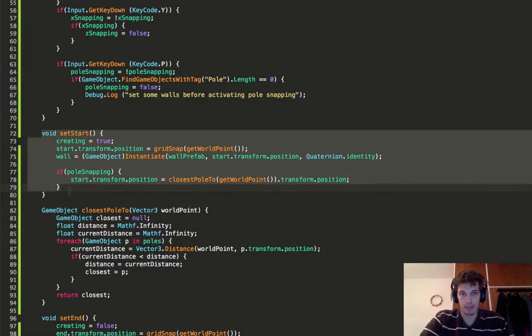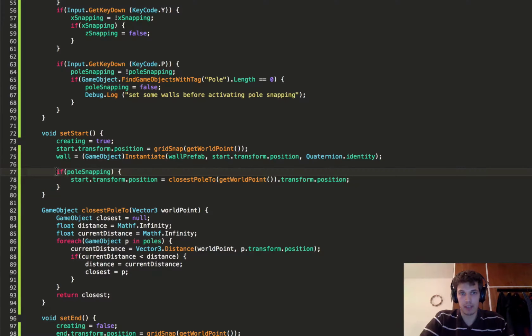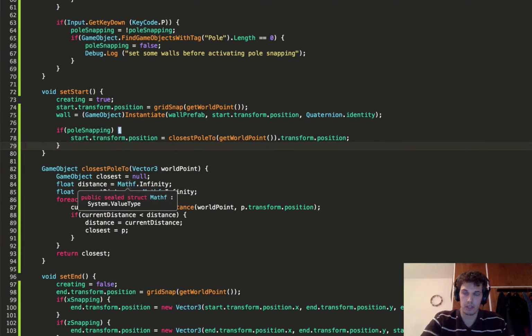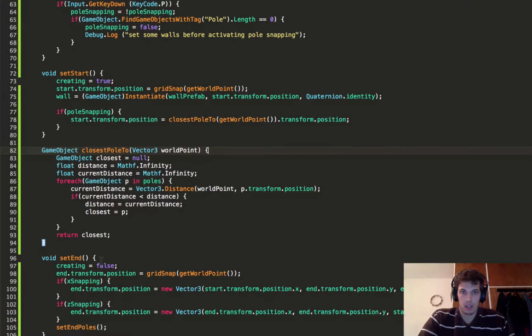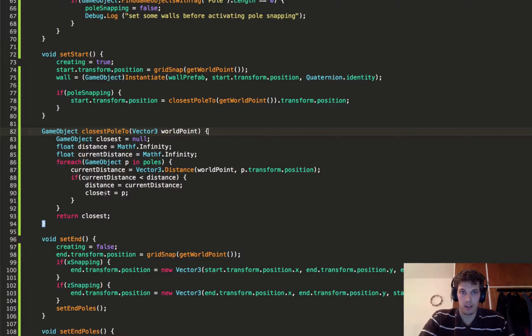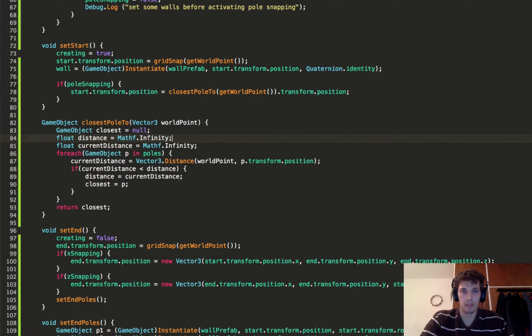Okay, so we extend the start method. If pole snapping is activated, we adjust the start position to the closest pole that we found. So in this method, we find the closest pole and return it. After having returned it, we take its position and set the starting position to it. The starting position for the new wall, of course. Okay, so what do we do in the closest pole to world point method? We first introduce a game object closest, which at the beginning is null.